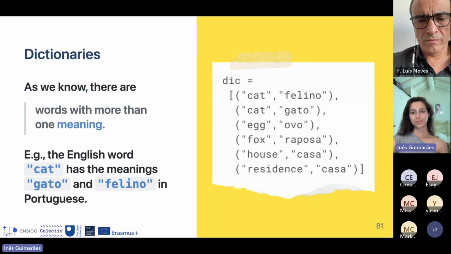All right. So now there are words with more than one meaning. For instance, the English word cat can mean felino or gato. Okay, so we have these 2 different meanings.